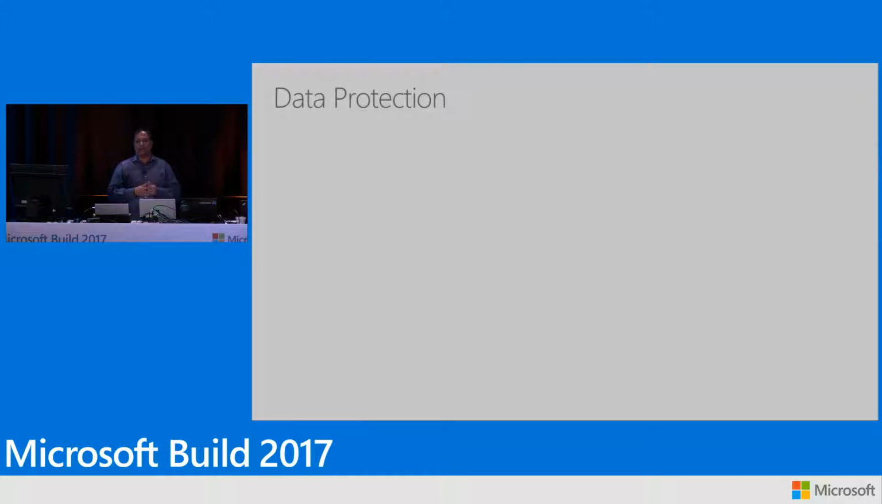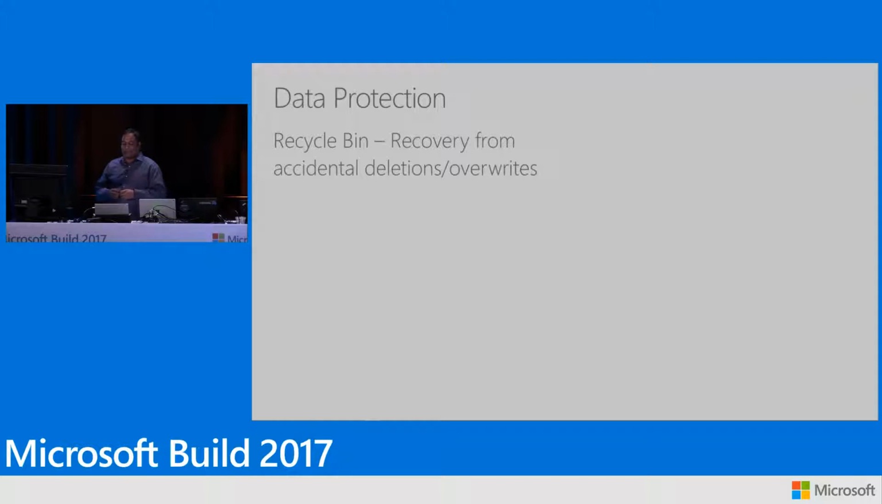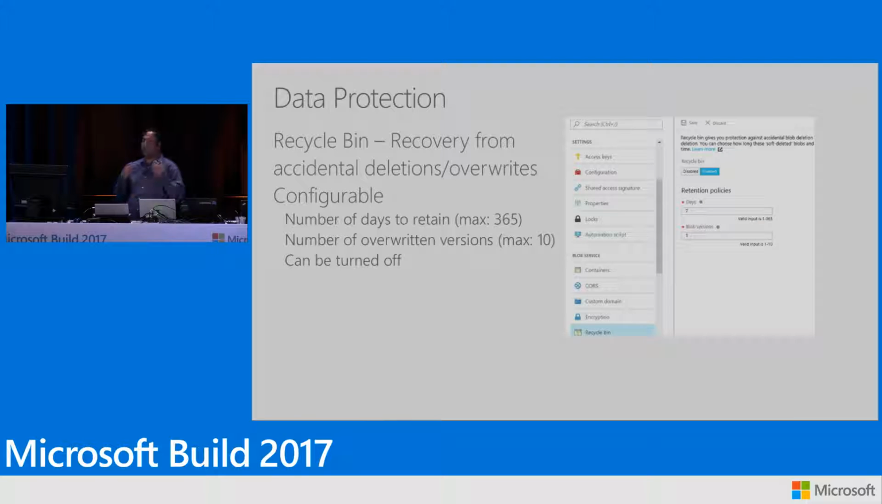Another common ask we get in terms of manageability is data protection. Particularly, how do I deal with oops deletes or code bugs which delete my data? And so far, we've never had a way of dealing with that. If you delete your blob, you've deleted your blob. We're happy to announce that we're working on a feature called the recycle bin, creative name, I know, recovery from accidental deletions and overwrites. So this is something that you can configure.